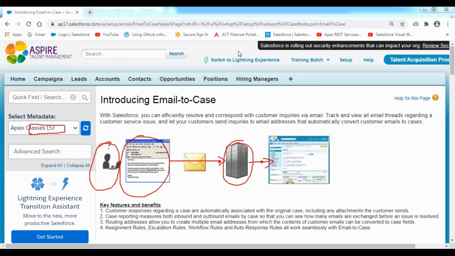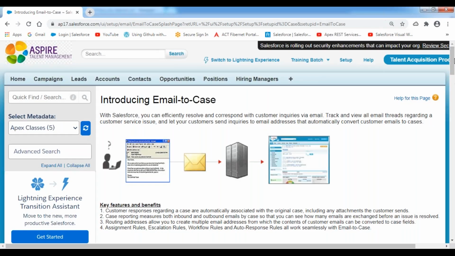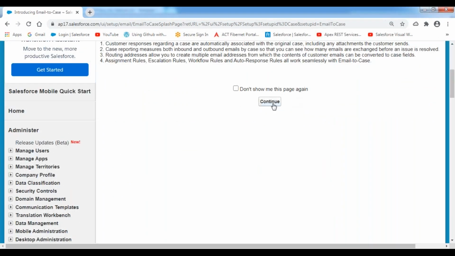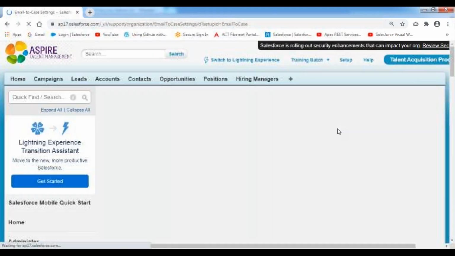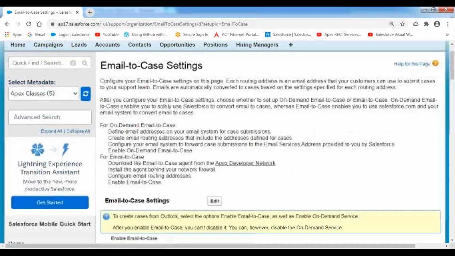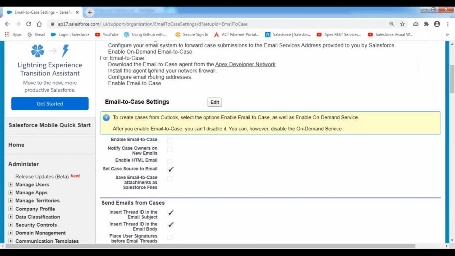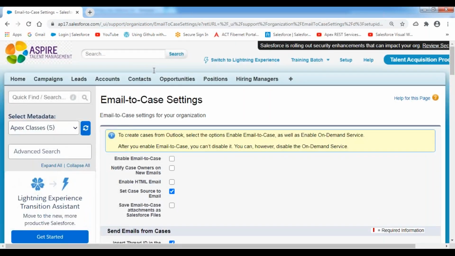Okay, now let's see how we can do this. Click on continue. We have to enable the email to case feature. So now you will be having a section called email to case settings. Go to this email to case settings section and then click on the edit button. Here it is indicating enable email to case feature. Now this option is not enabled.